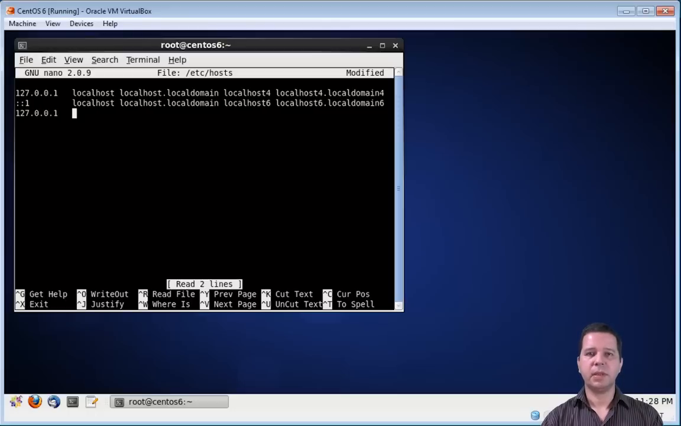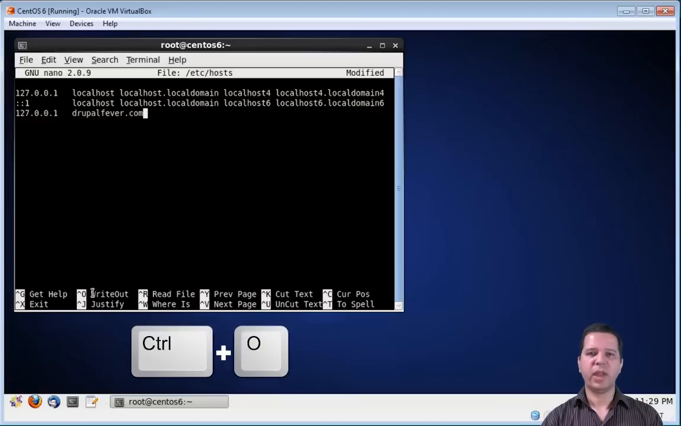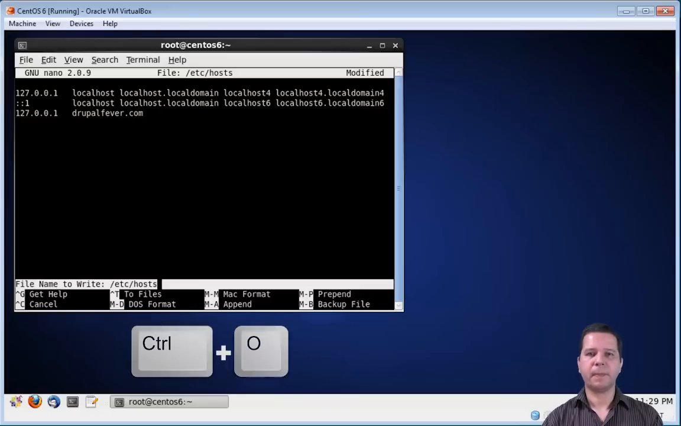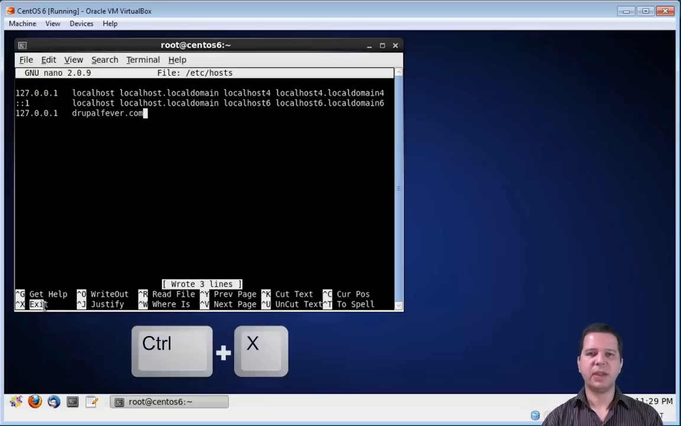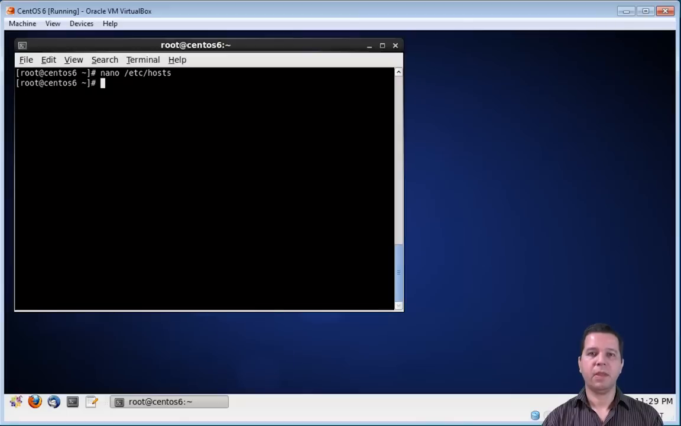127.0.0.1 drupalfever.com. Remember, here you will type your own domain name. That's it. So now we need to write out. We need to press Ctrl O. Enter to save the file. Now we need to exit nano by pressing Ctrl X. That's it.